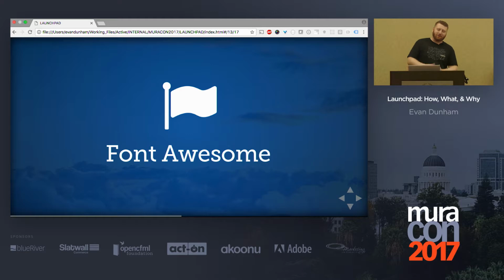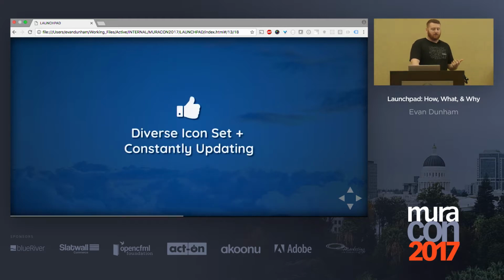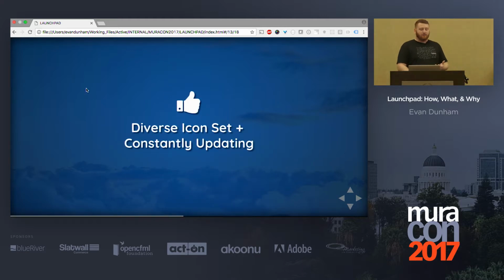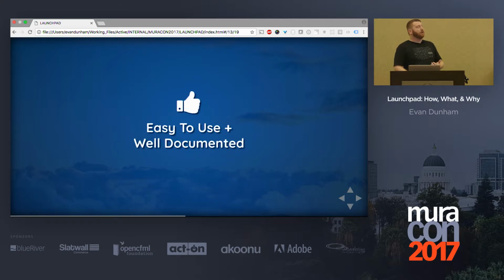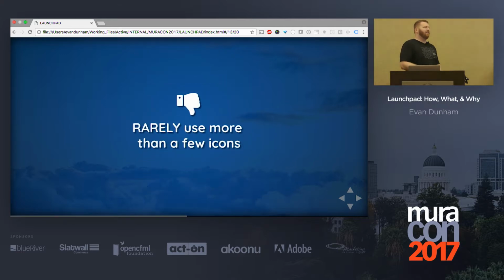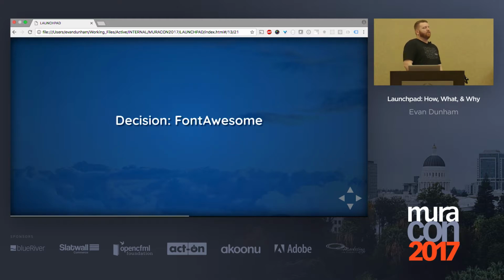So they're like, well, what else do we put into this starter kit? You know, if you're building this theme, do we pre-wire Font Awesome in it as a theme developer? Are we using it? It's this diverse icon set. It's constantly updating. It's easy to use and well documented. But we rarely use more than a few icons, short of the menu button, open and close, plus and minus. It's like, do we need to use everything? We decided to keep it in there for now.